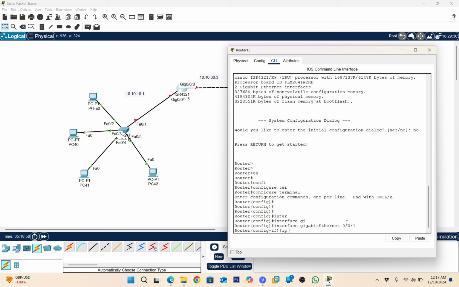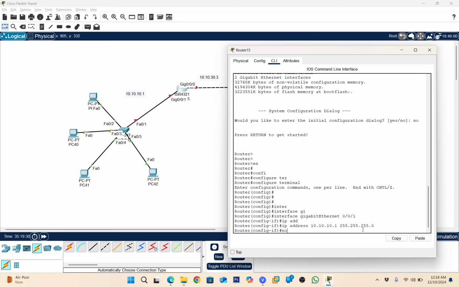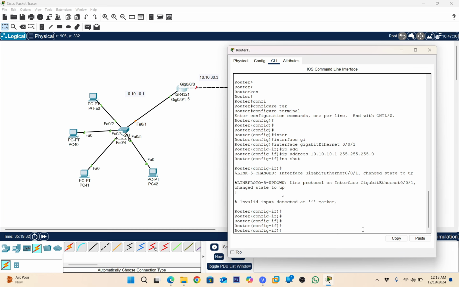We need to assign the IP address to the GigabitEthernet port. So I'm going to enter the address, which is 10.10.10.1, and you can see this is our default gateway we are going to assign here. Then 255.255.255.0, then hit enter and no shutdown, and as you can see the line is up.